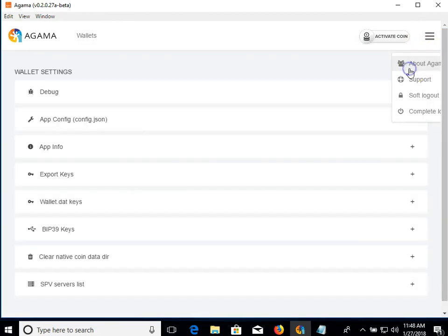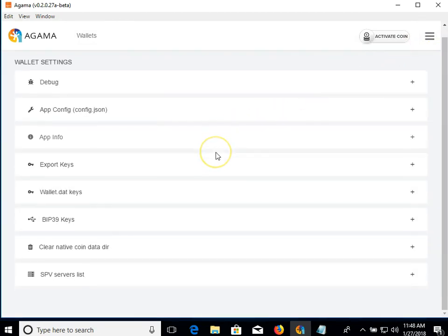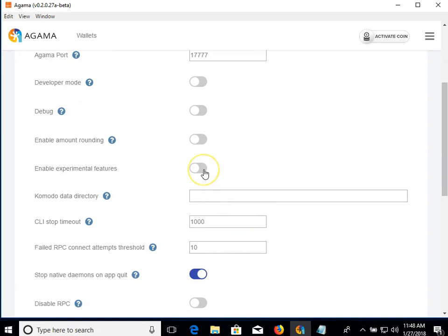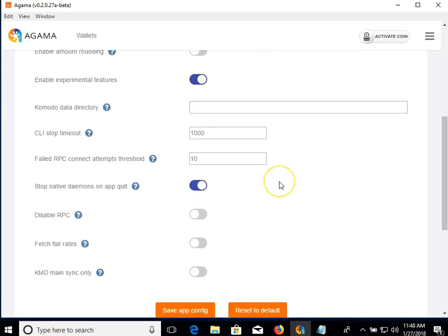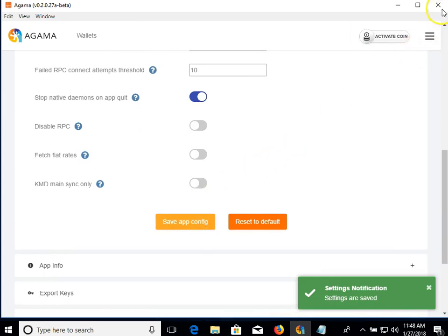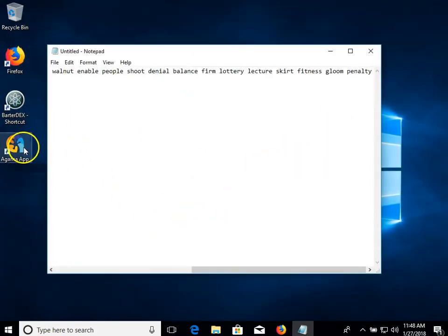So now we go into settings, and the app config is where the configuration is. You click that, then go into enable experimental features, toggle that, and save it. Once it's saved, you close Agama out completely and then relaunch. You'll notice that when you relaunch it, you'll be able to see coins that weren't there before.